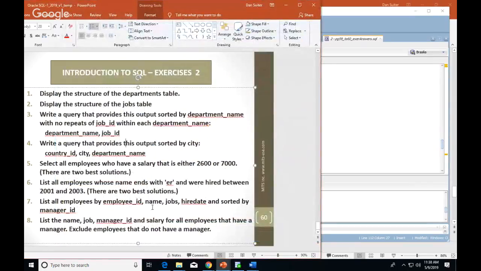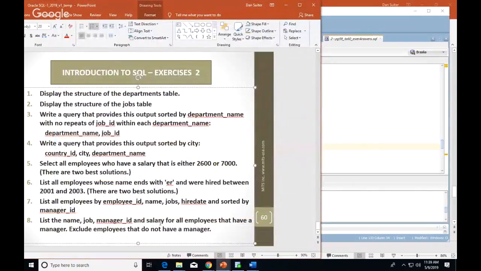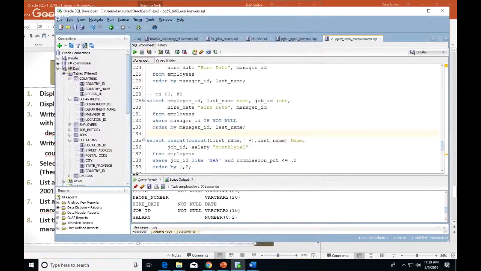List all employees by employee ID, name, jobs, hire date, and sort by manager ID. Okay, so that's pretty straightforward. Number 8, list the name, job, manager ID, and salary for all employees that have a manager. Exclude employees that do not have a manager. So how would you exclude employees that do not have a manager? What's your condition that you have to test against? Manager ID will not. No. So we want all the employees that have a manager, so it is not null. So that is the intention of what you said.